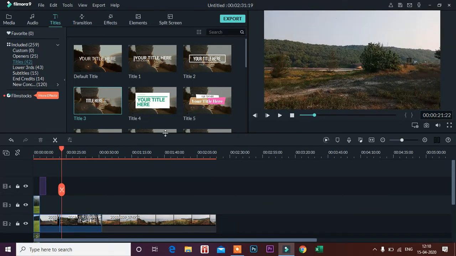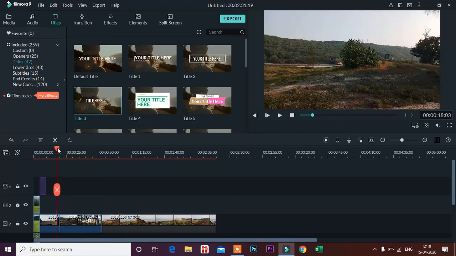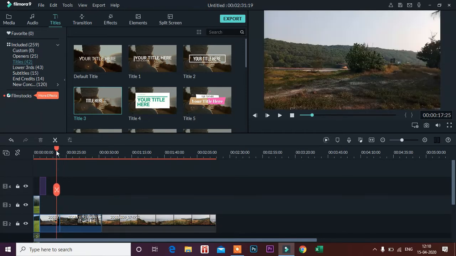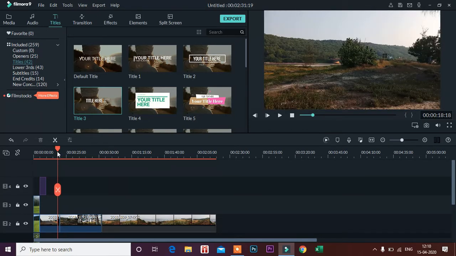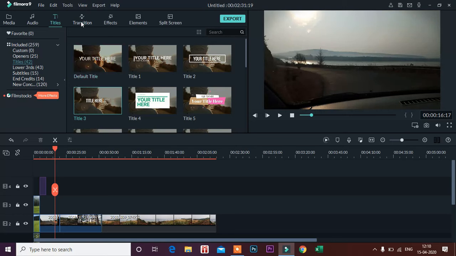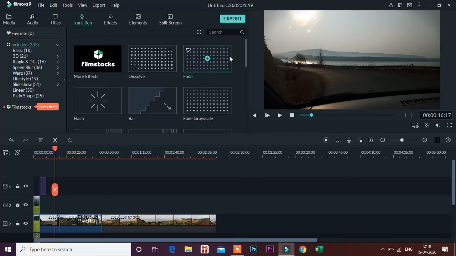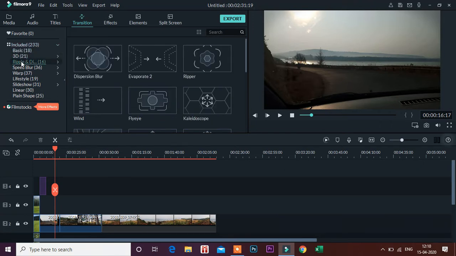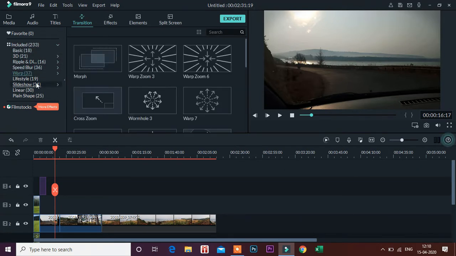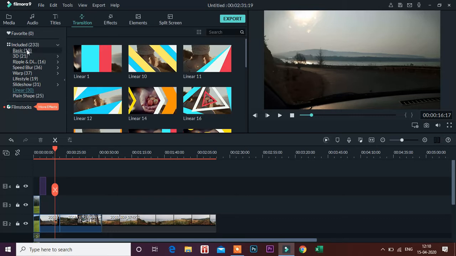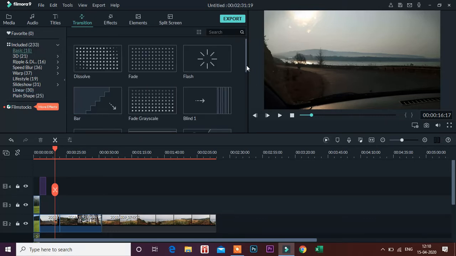Now if you check, there was a quick cut in between and it was really quick over here. There was no transition in between. So you can go to transitions and add them so it would look more smooth and cinematic. Filmora has a wide variety of transitions and you can use one of these and just drag and drop them. So for this I'm just going to use Flash.